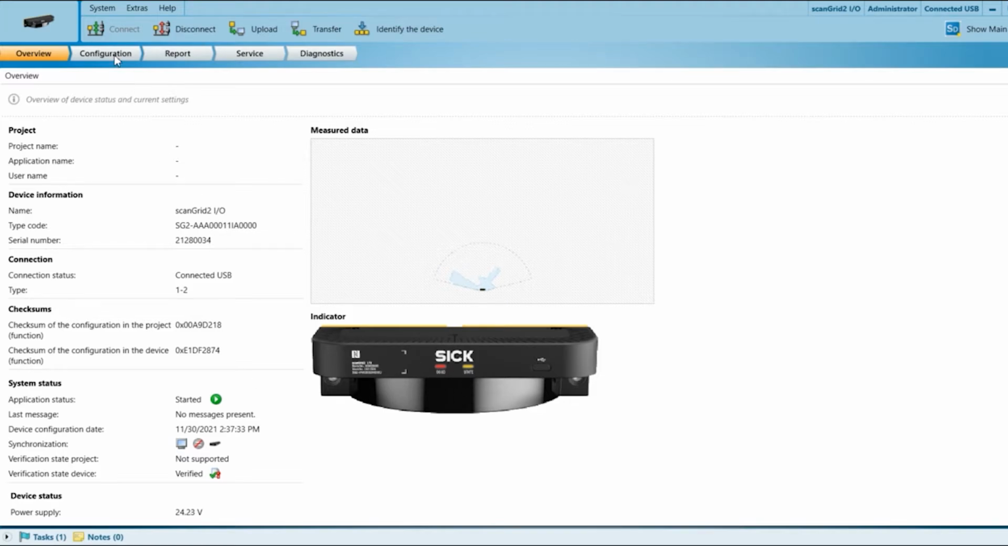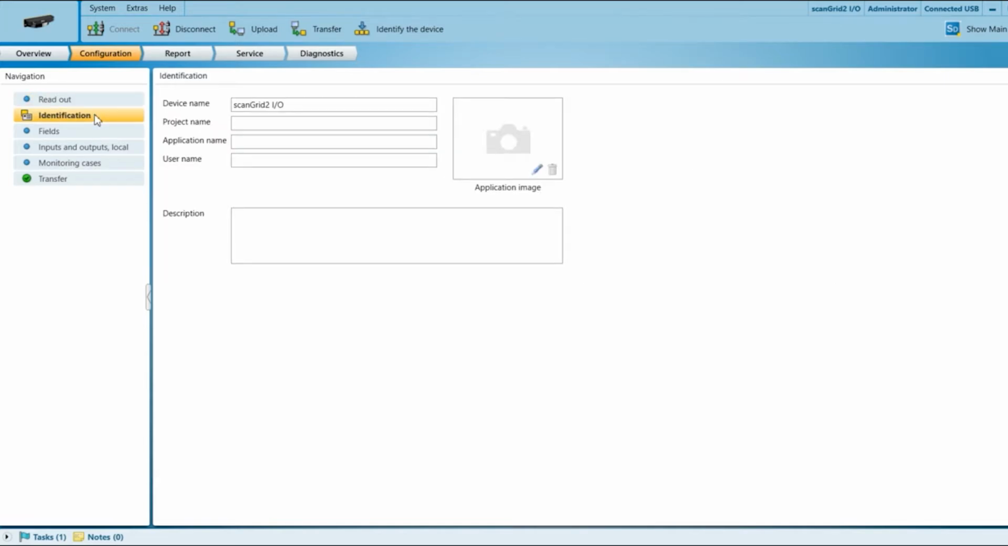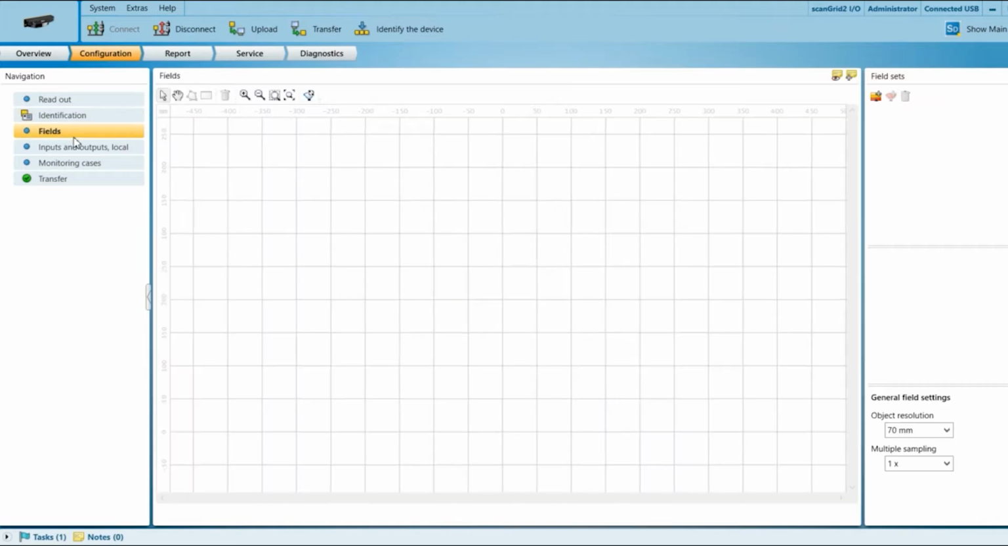The next step would be to go to the configuration tab, where you get into readout. This is basically to have the checksum information. If it's different, then you just click on read from device and then it gets into the software. So we can leave this as is. We don't have to change this. The next one is identification. This is basically where you put the project name, application name, description about the application, and so on.